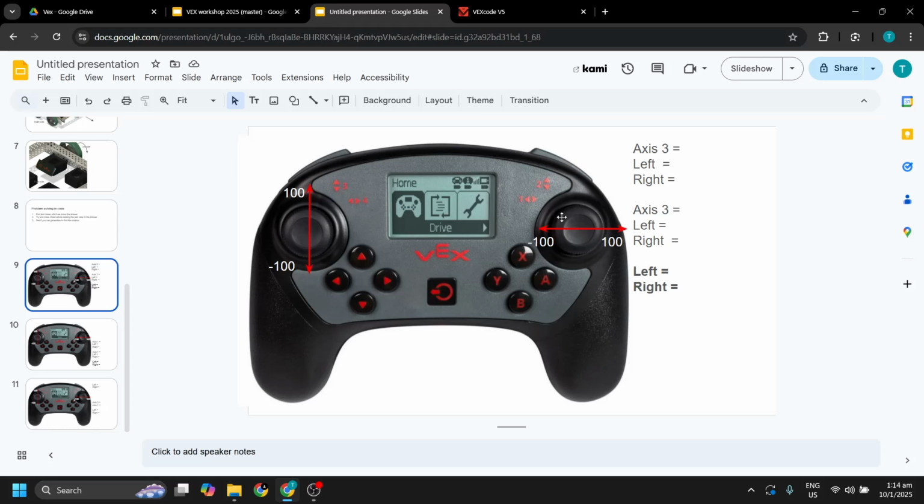We are currently going to do an arcade drive, which is what most people in this club use. Basically, we only use axis 3 and axis 1. Axis 3 determines your forward and backward movement, and axis 1 determines your left and right turning. So let's say we just want to move forward. What will we do? We'll push this joystick all the way up.